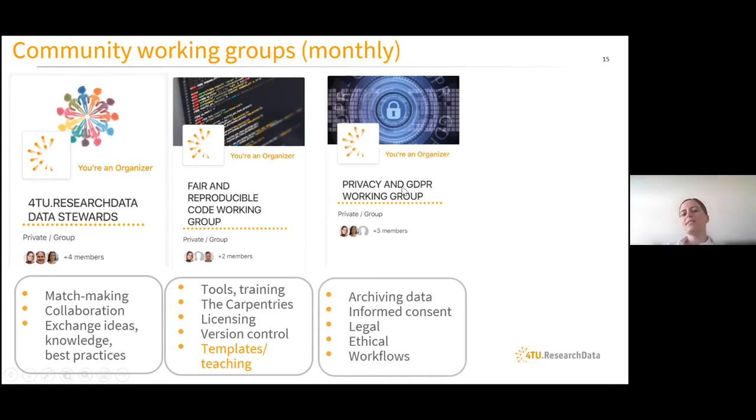Then we have a privacy and GDPR working group. Again, we meet once a month and we talk about how to archive personal and sensitive data. We also talk about informed consent, where those forms should be stored and how long they should be stored for, as well as the different legal and ethical workflows and privacy workflows that are present within those three institutions. So we're looking at the similarities and differences of how the data stewards operate.